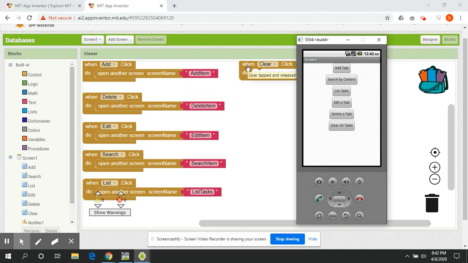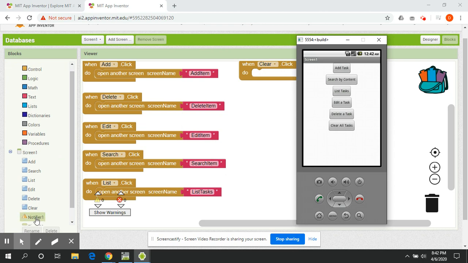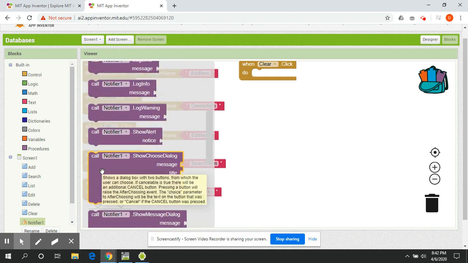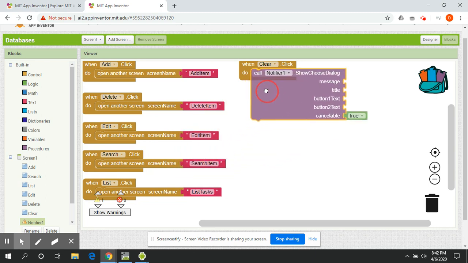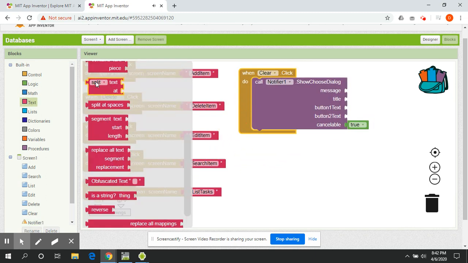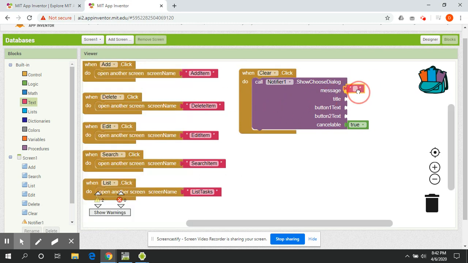So we usually don't want to just automatically let them do that. So this is another place where we can take advantage of the notifier. If we go to the notifier, there's a purple block that says show choose dialog. All right, so I'm going to put this in there. And it has a bunch of different things that it wants. So it wants a message. So the message that I'm going to put in there is, are you sure you want to delete everything?